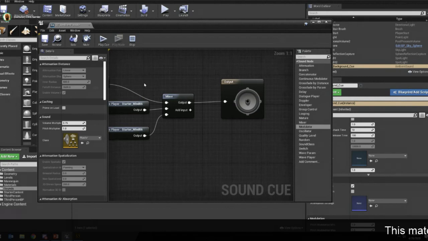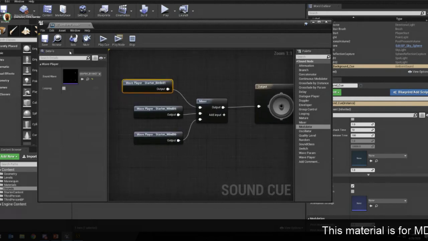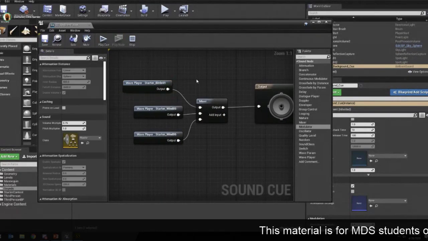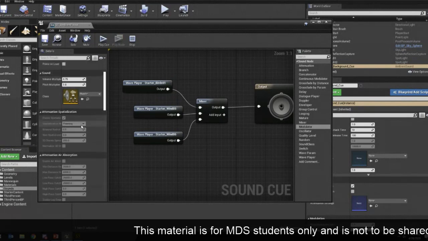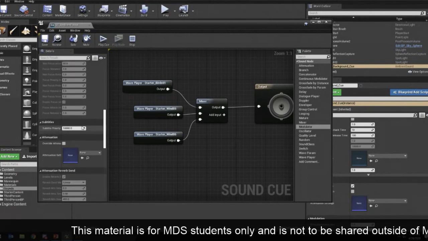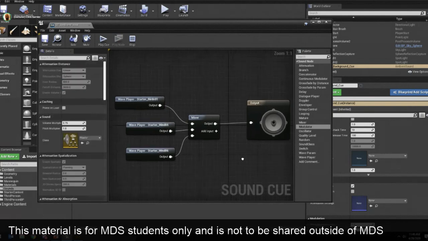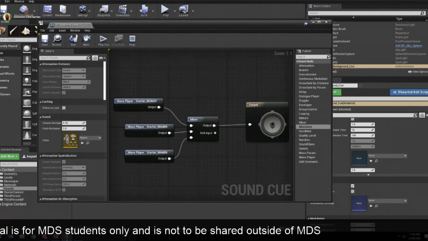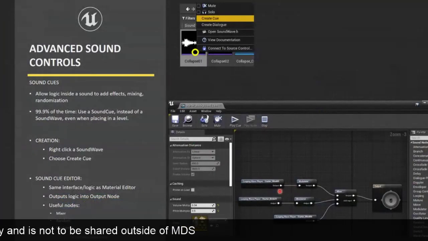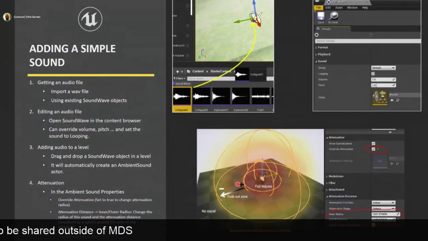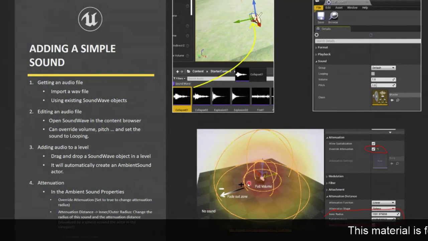So yeah, we're mixing these three sounds. Sweet. And I'm gonna save that. There's one thing I want to do first, which is show you guys how to do attenuation. So remember from the slide, attenuation is that kind of radius that will make it lower volume as we go away from it.